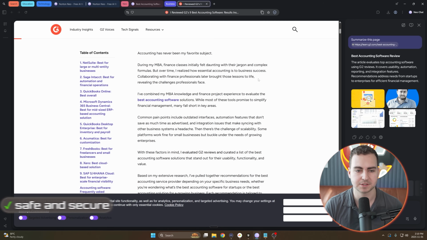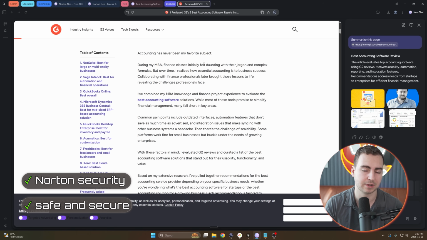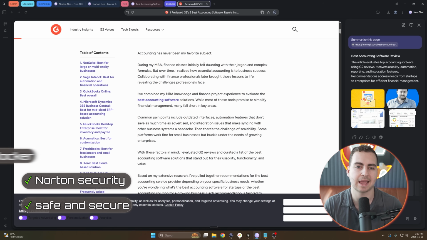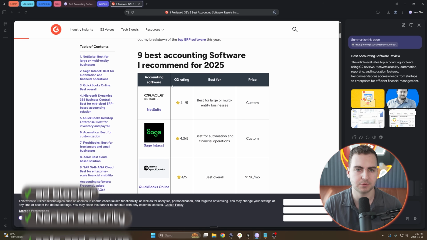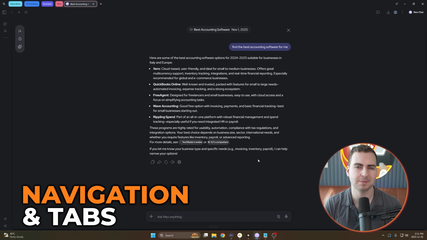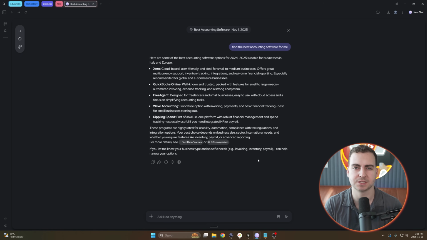So this is safe, it is secure, and it does have the Norton security built into the browser, as well as an ad block. So if you go on a site with a bunch of ads, for example, it will just automatically remove them and you won't see them. So with that said, and a quick demo out of the way, let me get into a quick tutorial on how you can use this and some of the interesting features, and then we'll go from there.